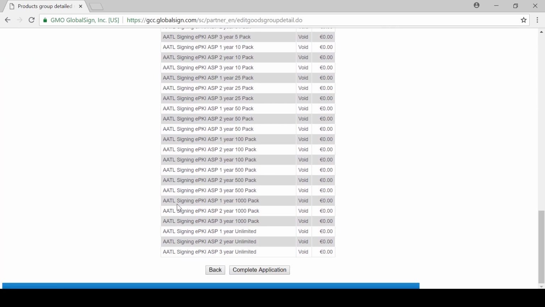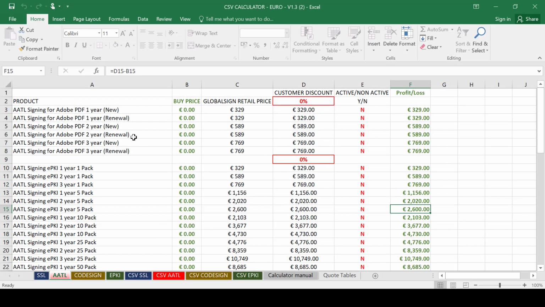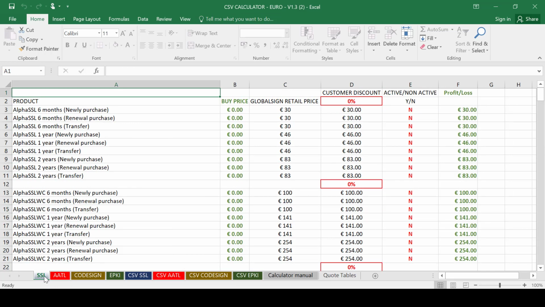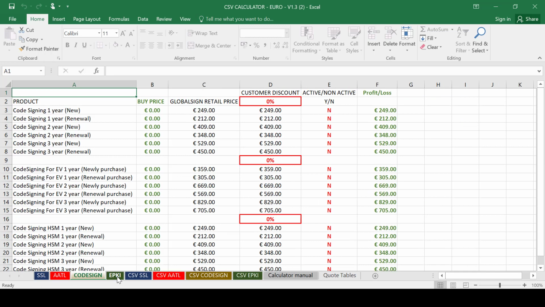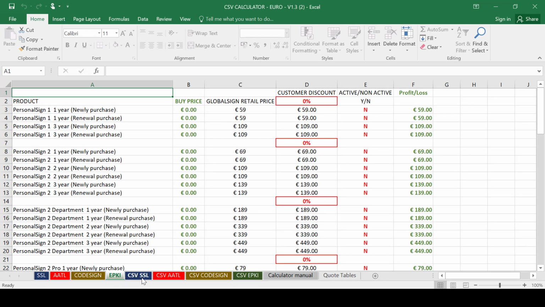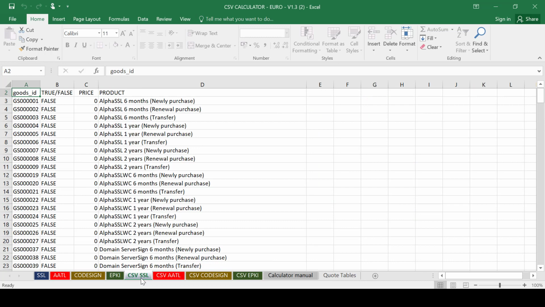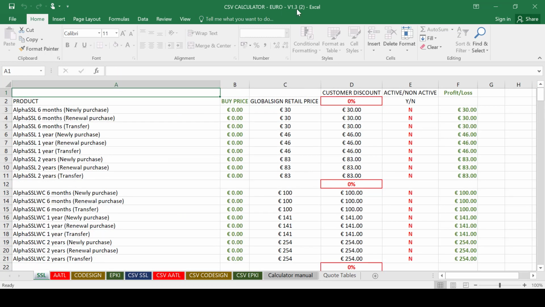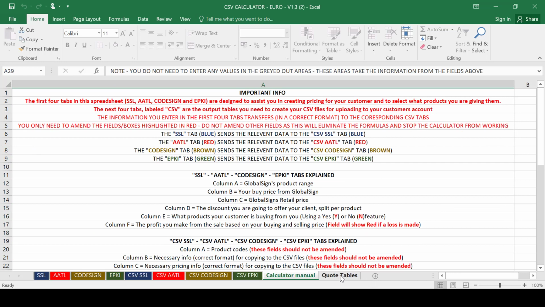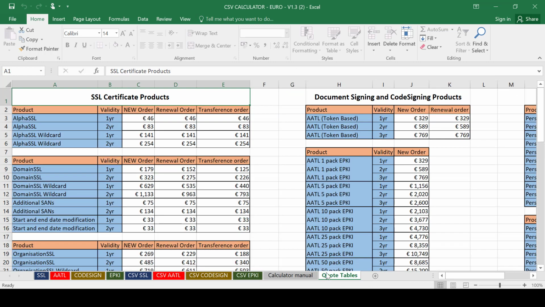The best way to do this is to use the system that your account manager will set up for you. You will receive from your account manager a CSV Calculator. On this calculator you'll see various tabs to cover SSL, AATL, code signing and EPKI, as well as equivalent correspondent CSV files which pull the information from the Excel file in the first 4 tabs. If you get stuck at any point, a calculator manual exists, and if you want to quote your customers before setting up, a quote table will pull the information from the information that you input into this file.